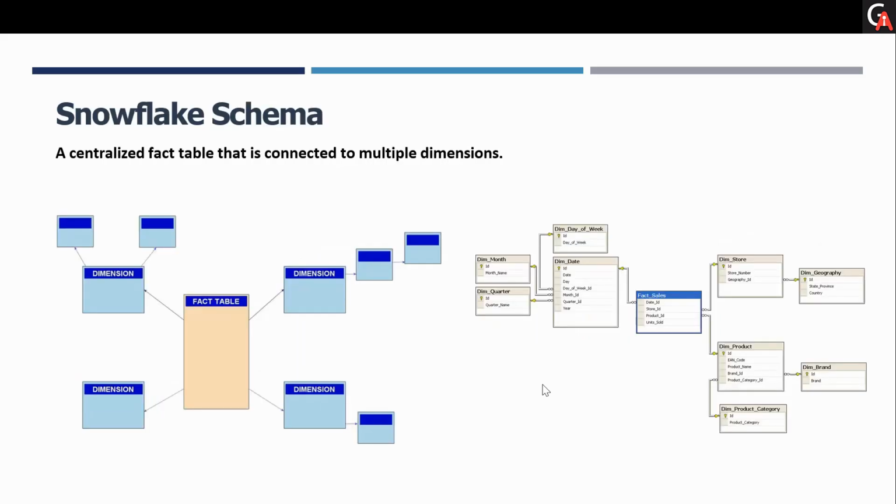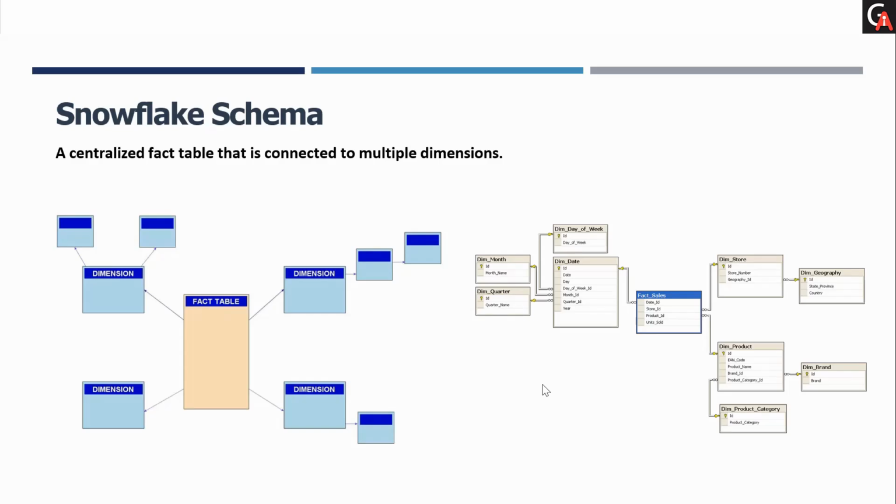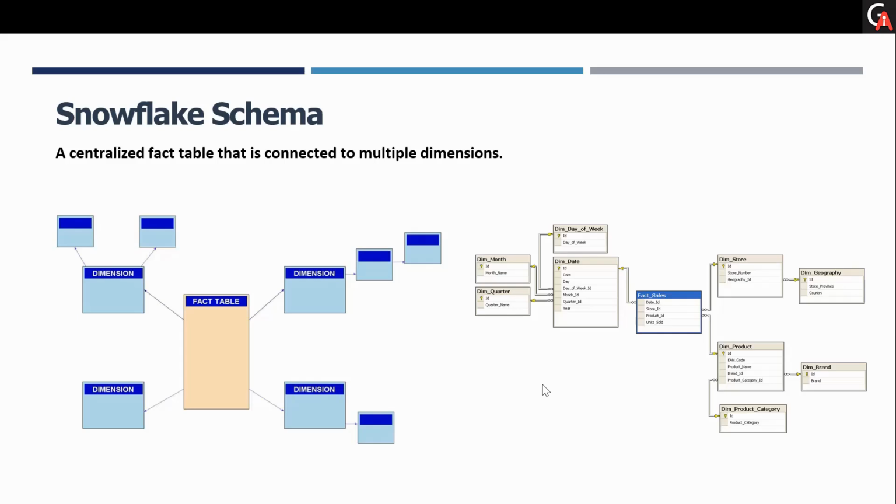A snowflake schema has a single fact table, surrounded by dimension tables, same as the star schema. But these dimension tables are further normalized into other dimension tables. And why do we call it a snowflake schema? Because it looks like a snowflake. On the left side, you will be able to see the logical representation of it, and on the right side, one real life example of the snowflake schema.